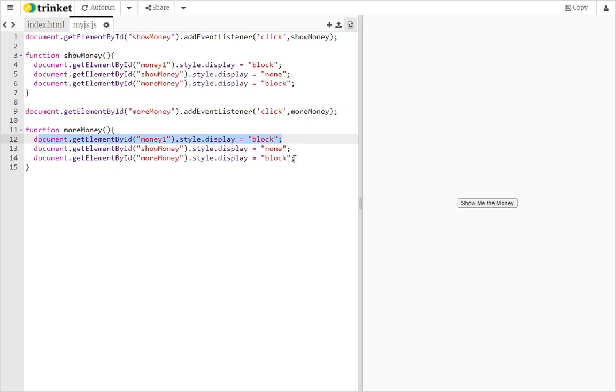We don't need it. Yep, we'll make it. This one is already away. That's fine. Let's leave that away. So we're going to show money, and we're going to hide more money. So remember, none will hide it.